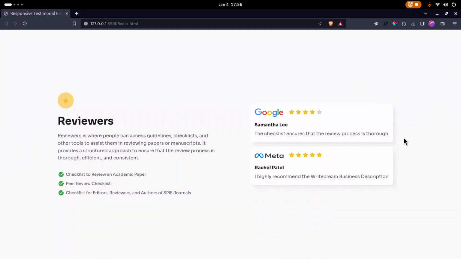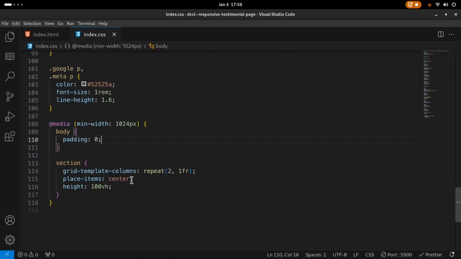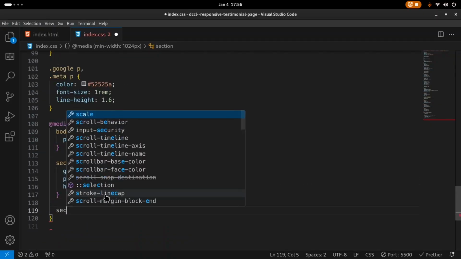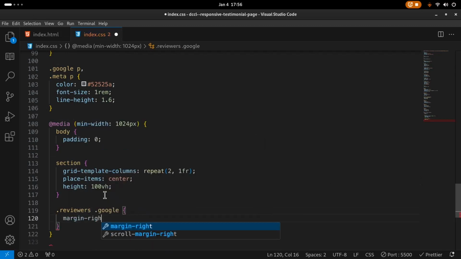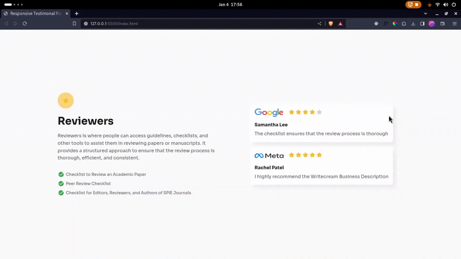Now, what do we need to do? We need to displace these two just a bit. So I'm going to say that for the dot reviewers, because that is the class that I used, I want to go inside the dot Google class, and then I want to give it a margin on the right of minus 200 pixels.